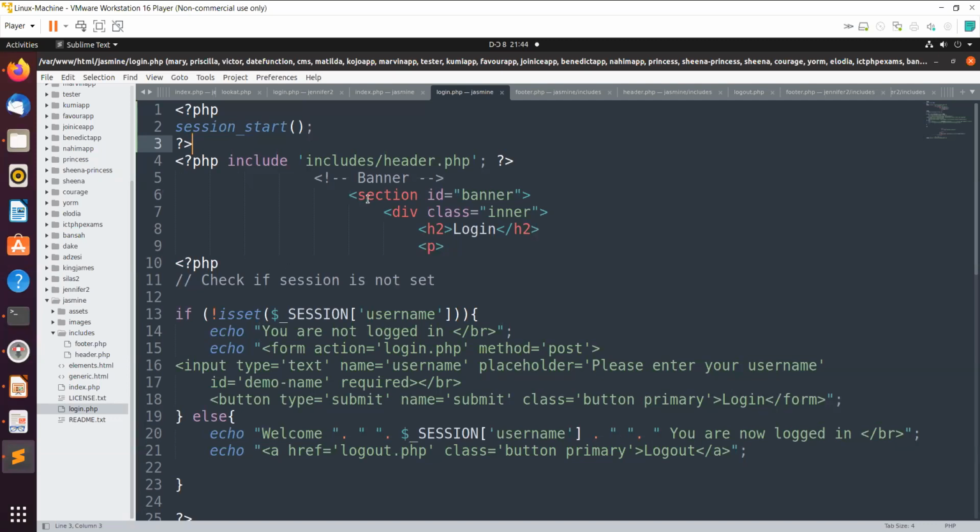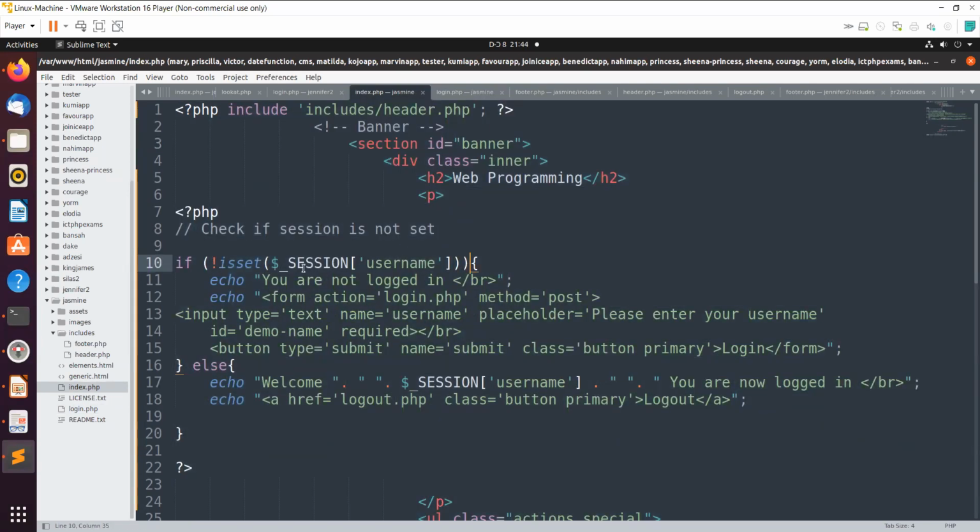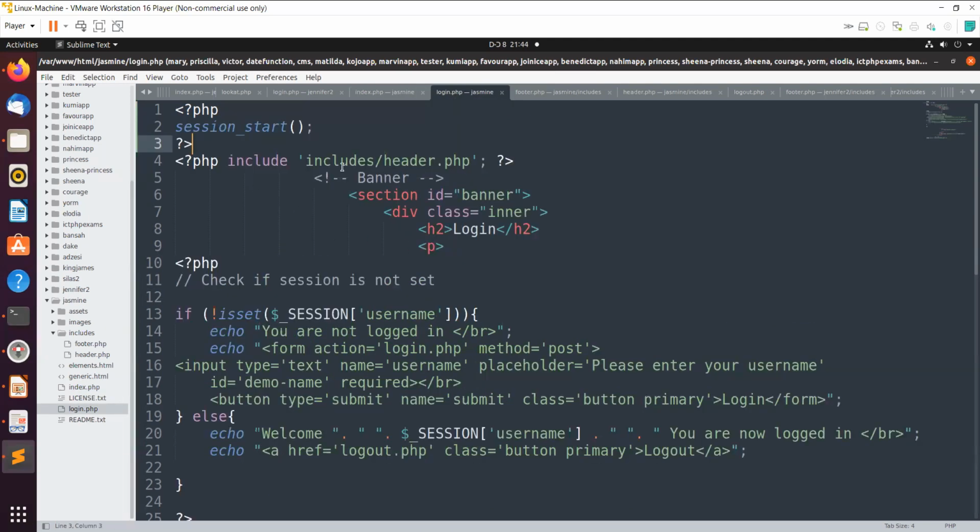So when we go back to the index, this is the index. When it presents this to us, if it's not set, it will present this form to us. You see that we are saying that this action should process the login. That is why we have come here to create a login page. What happens next is that we'll have to create the submission form elements, where it would process whatever data has been submitted to it.